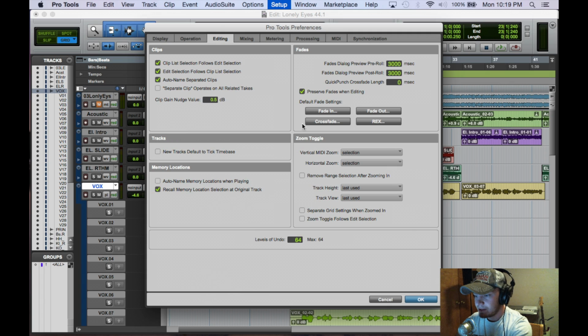So really the only thing to worry about in here is the levels of undo. I have it at 64 because my computer tends to handle it okay. I might need to bump that down if it keeps crashing like it has recently. But basically this is the amount of RAM Pro Tools is using at a time, because it's saving all of those undos all the way back to 64. So if you want to increase your RAM, this is a good place to go to do that.